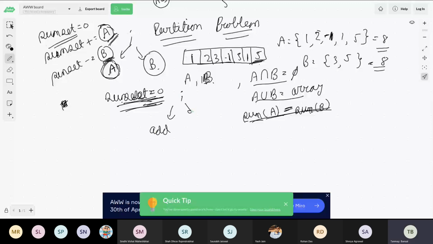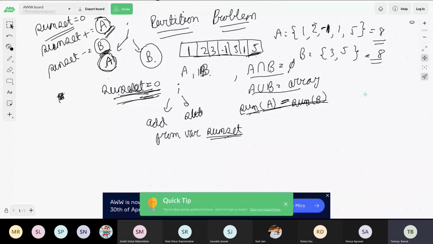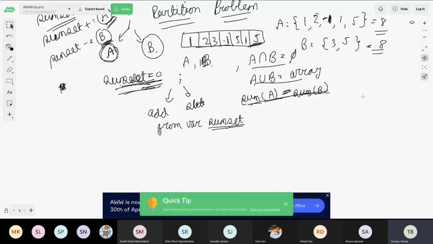or subtract this from the variable sum set, right? This is the main gist of the problem, how we are proceeding with it. Then we will do the coding part.